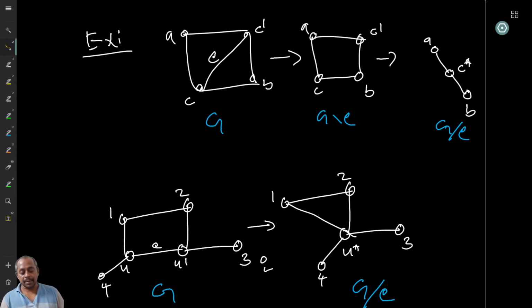So here is another example. I start from this graph. I take the edge uu' as our edge to contract, which means that I delete this edge. Now I identify u and u' to u*. Of course the neighbors of u, which will be 4 and 1, and the neighbors of u', which are 2 and 3, will be neighbors of u*. The remaining neighborhood remains as it is, and that's it. So you get the graph G bar.